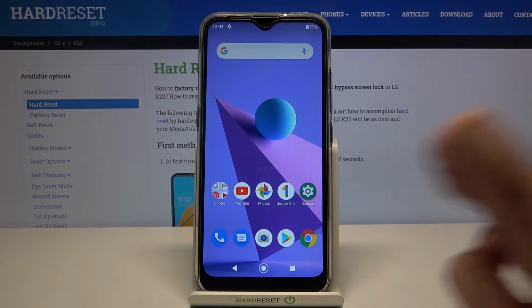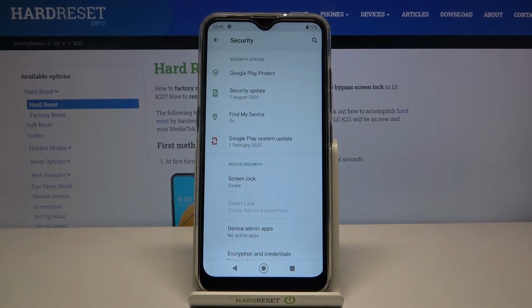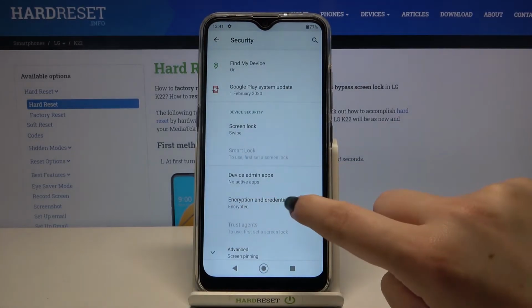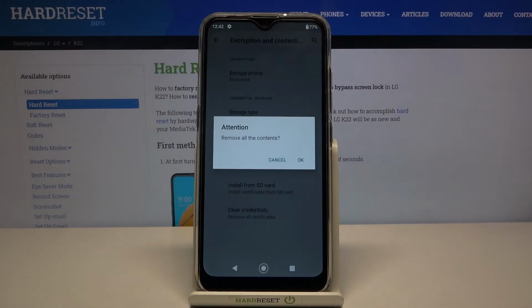So first of all we have to enter the settings, so let's tap on it and now let's tap on the security. Now let's scroll down a little and tap on encryption and credentials, and at the very bottom of the list we've got clear credentials option, so let's tap on it.